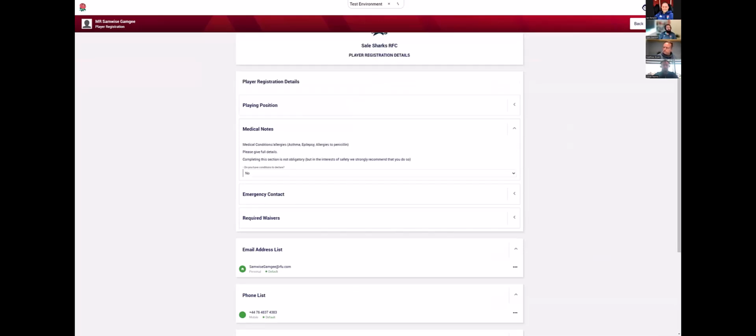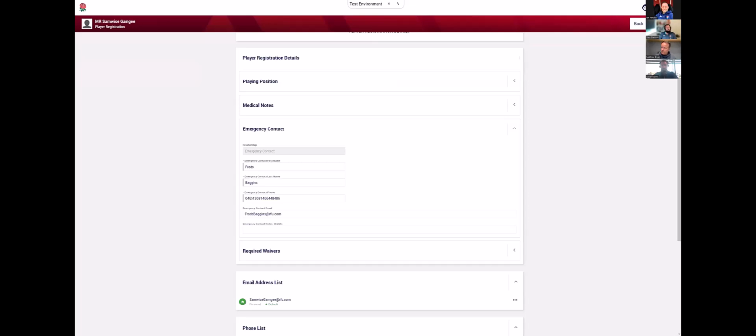Then medical notes. For each club a player registers for, they will need to declare whether they have any outstanding medical conditions that club should know about. So this is definitely a declaration to each club. Emergency contact is mandatory.